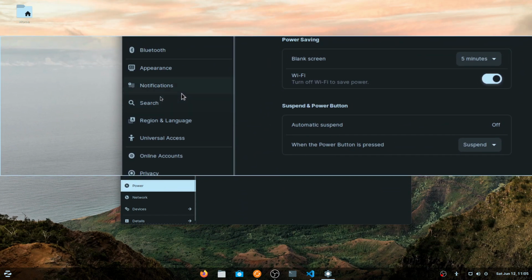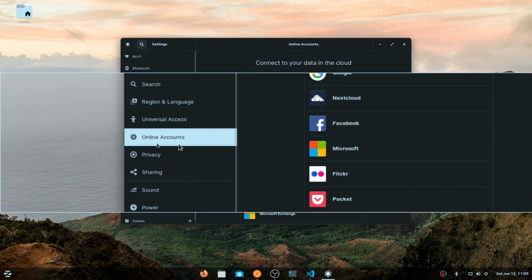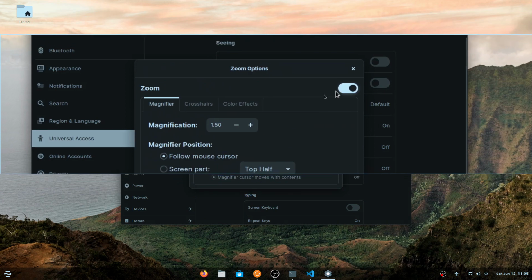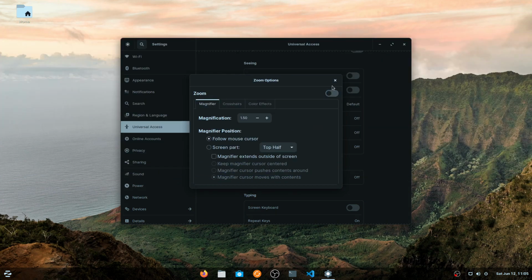Where am I? Universal access. Oh my god, how do I zoom? Yeah, I need to disable this as soon as possible. Yeah, cool. Welcome back everyone.